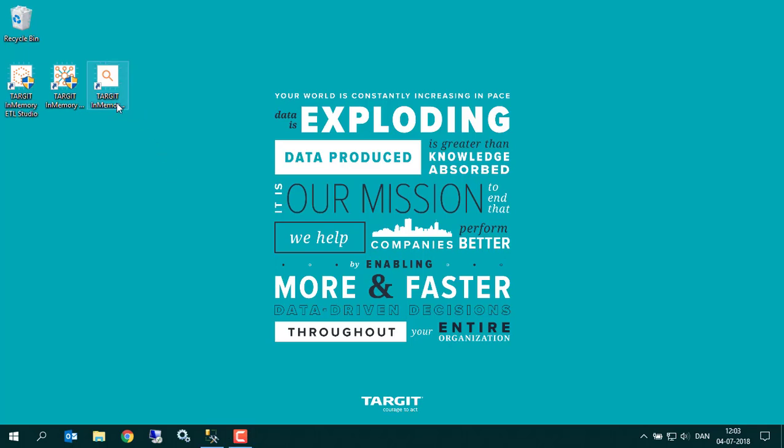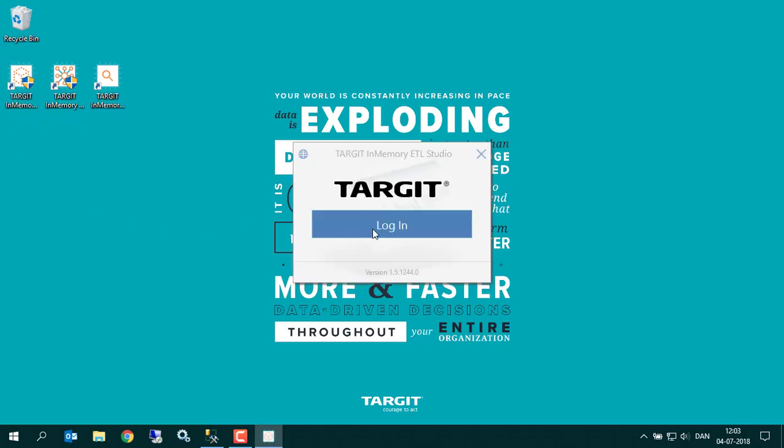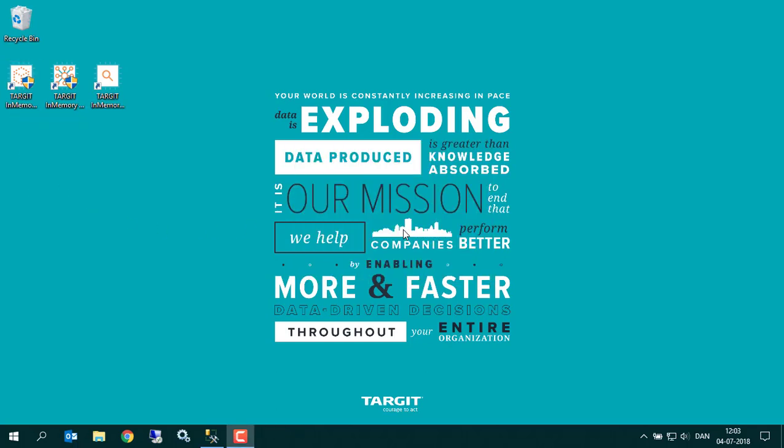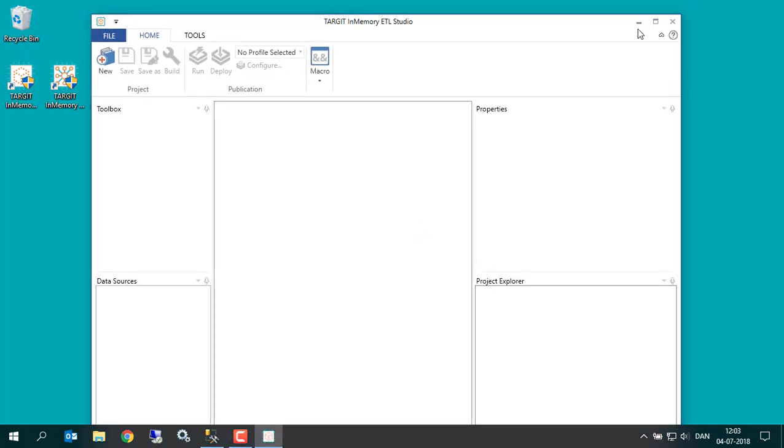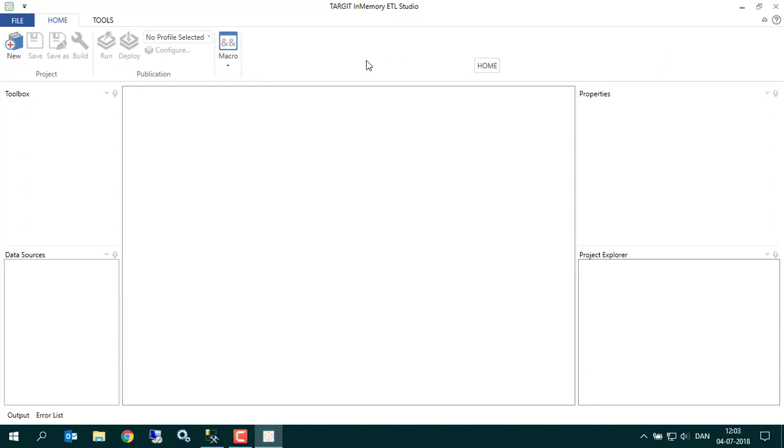So we have managed to install the target memory components, these ones here. So let's start up the ETL Studio. And what we want to do here is to do a small test run to see if actually we can get data through. So the first thing we need to do here is to create a new project over here.